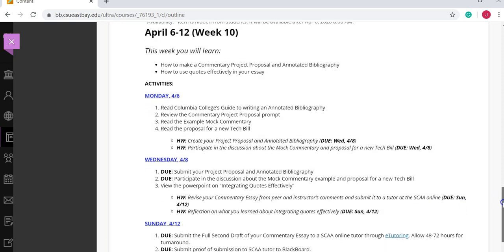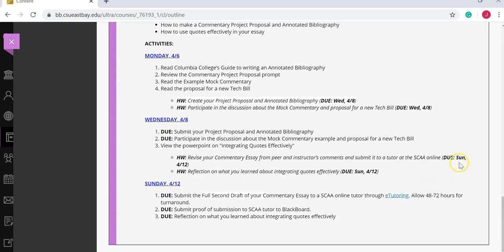Then your homework from Wednesday until Sunday is to revise your commentary essay from your peer feedback that you got prior to spring break and during spring break for the late scragglers, and then my instructor's comments, which are done for a few of you, and some of you I'm still doing. I should be getting them done hopefully by Tuesday. And submit your new draft to the SCA tutor online by Sunday. So you'll just be doing a revision.